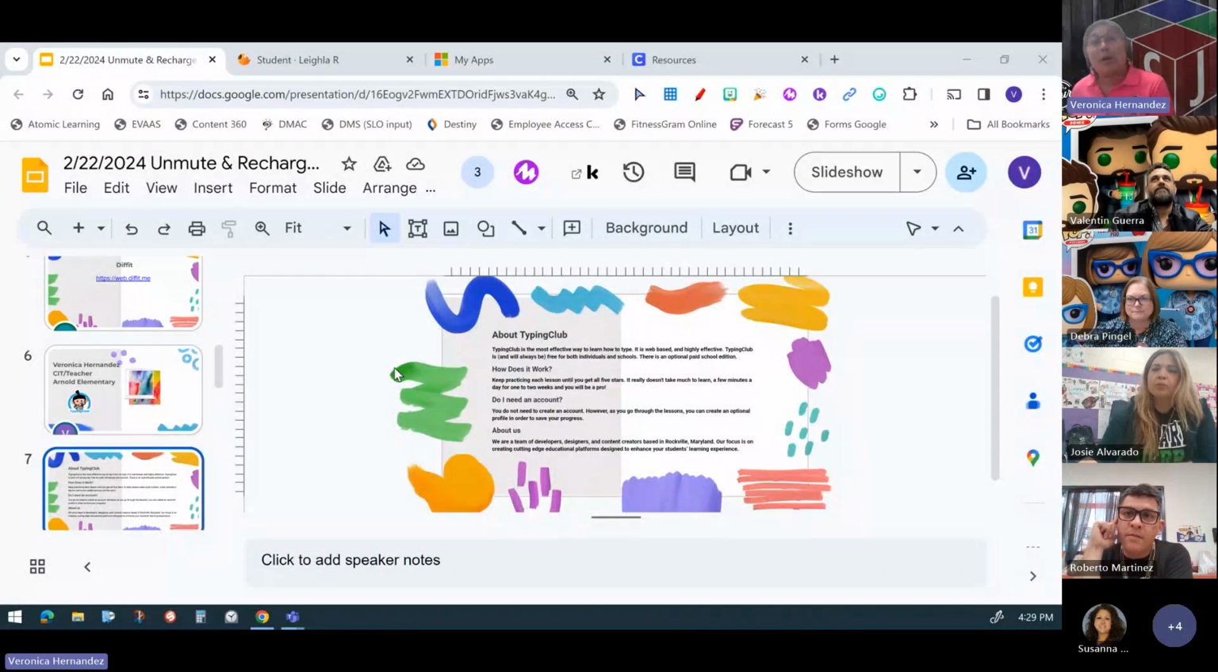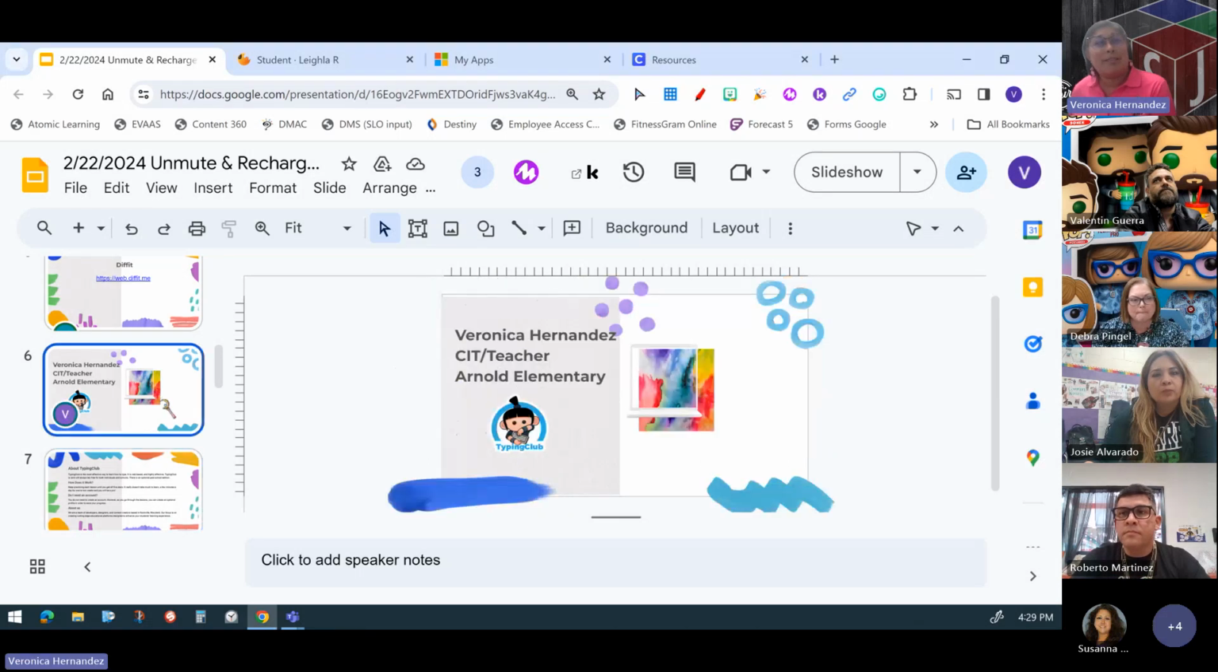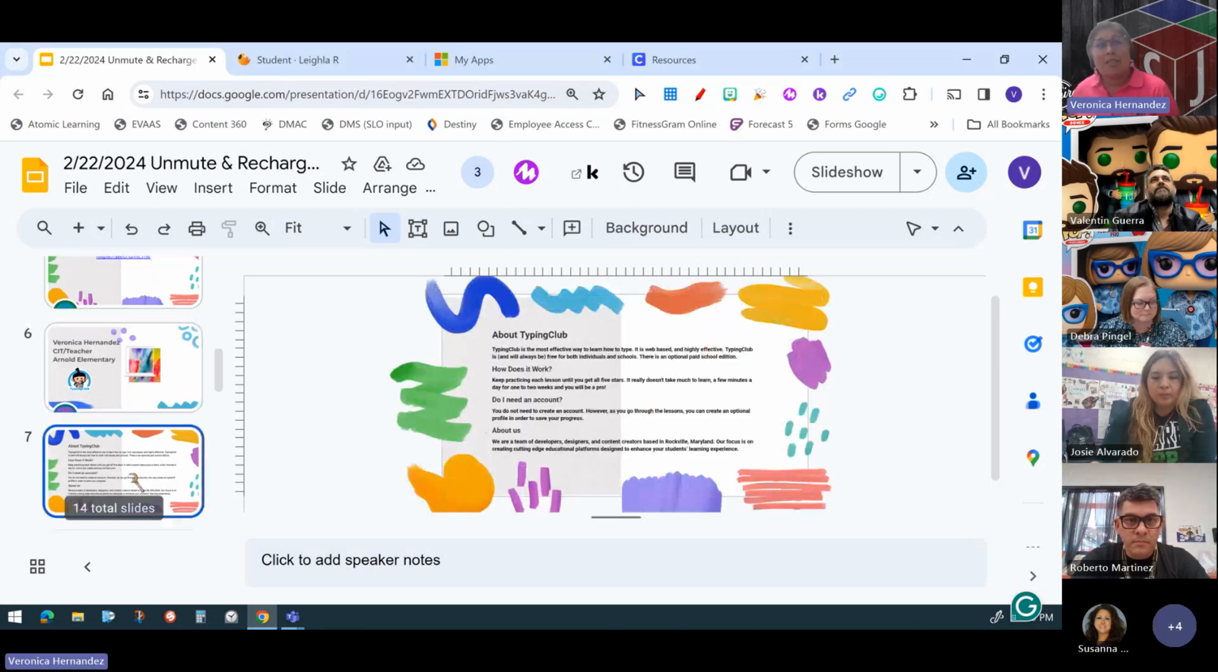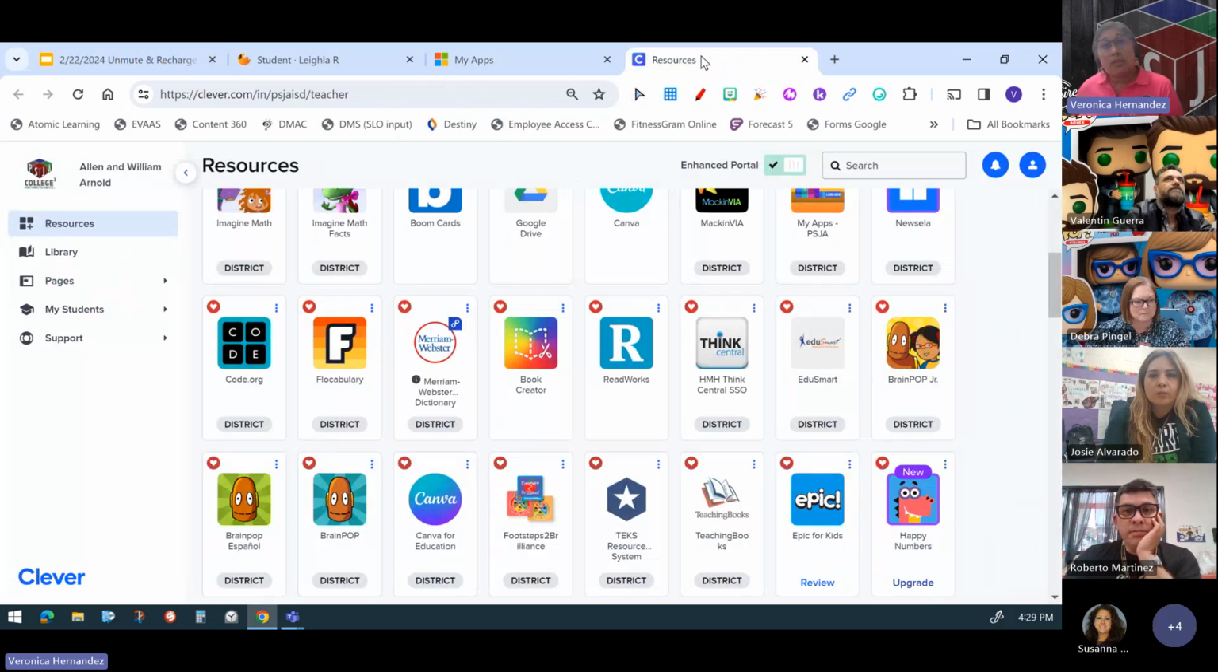Yes. Okay, so I'm going to be talking about Typing Club, and I noticed Typing Club in our Clever, and so it was new, and I just liked the little icon, and so I said, well, let me check it out. And so Typing Club is just a way to teach the kids how to type, and it's free. So I included how it works and that you don't need an account and the kids can access it. And so you go into your Clever resources. Can you see the Clever?